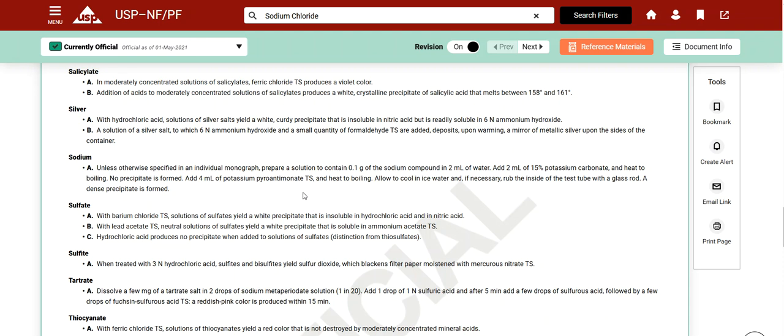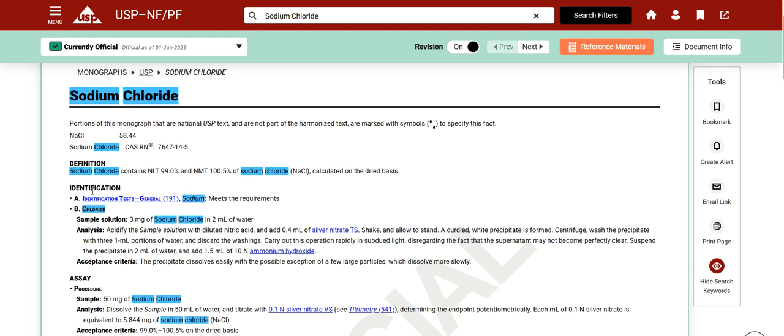So those are the directions that I would follow in order to complete that one little line for identification A, general 191 sodium. Notice it doesn't tell me otherwise in the monograph. It doesn't tell me any additional information.